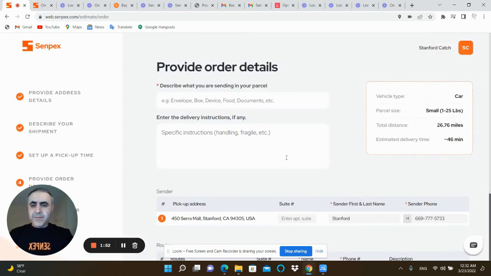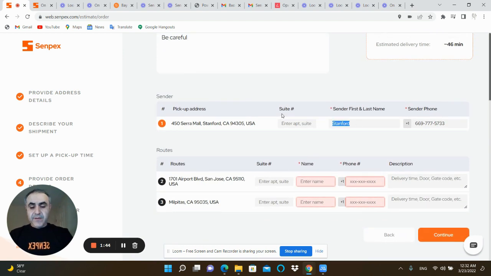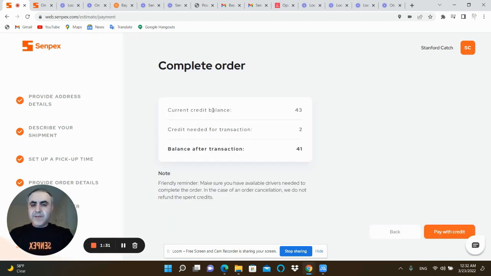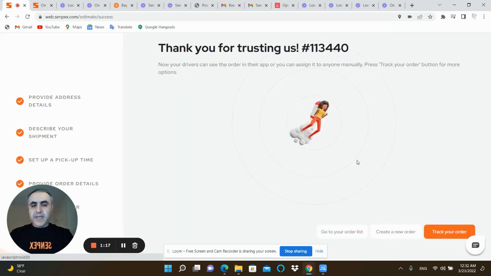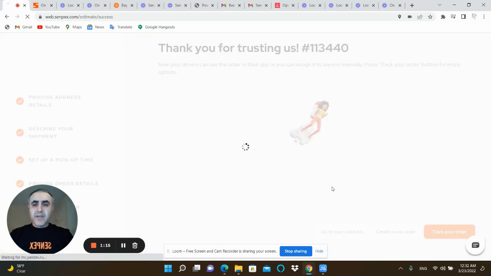Here you need to add shipping information, like 2 boxes. You can tell the drivers to be careful. You can put here the names, let's say John and the phone number, Adam and the phone number, and Wyoming and the phone number, and the delivery instructions, then click on the continue button. Here the system shows you the current balance that you have, and we're deducting from this route just 2 stops, just 2 balance. So you will have 41 stops.